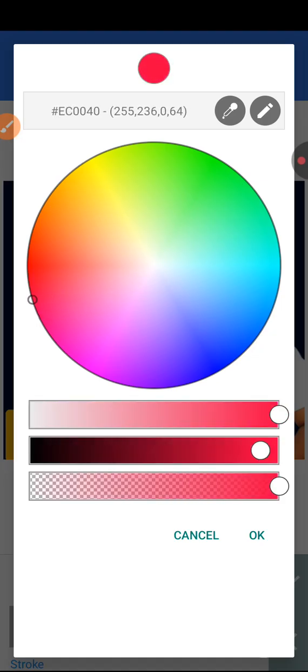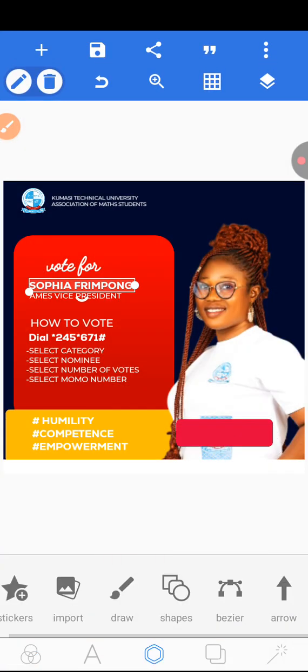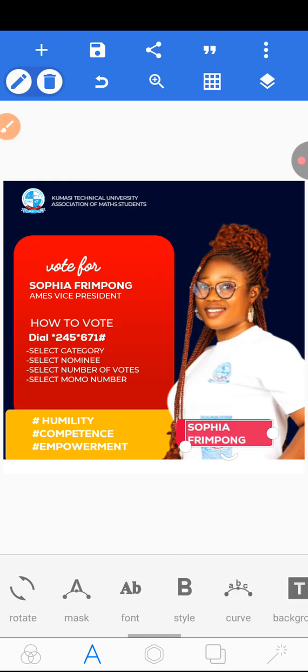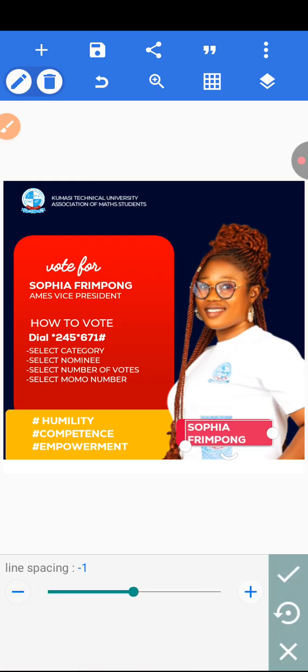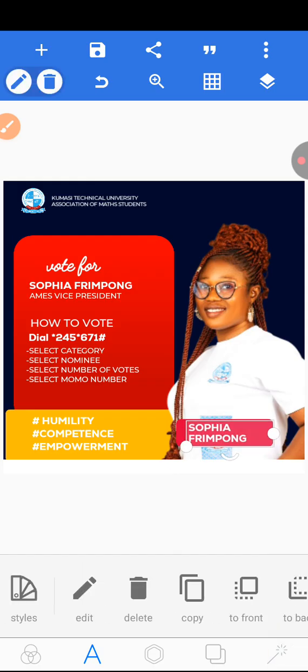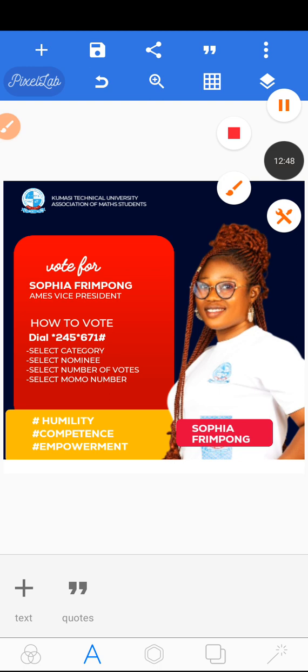So let me just choose this color. All right, and then I'll go and copy her name. Just copy her name, and then I'll bring it inside that particular box. All right, so it's just something like this. Now there is a lot of space in between, so I'll just come here and then reduce the line spacing, and then we have it here like this. All right, so as you can see, the design is really looking nice, really looking nice.